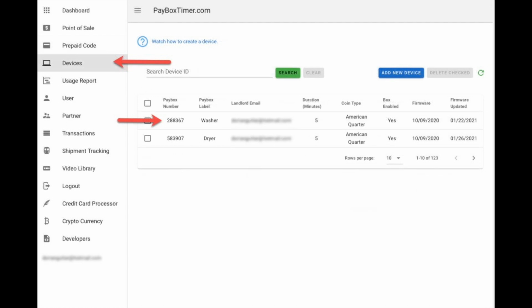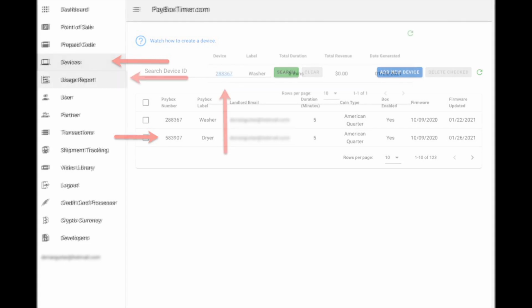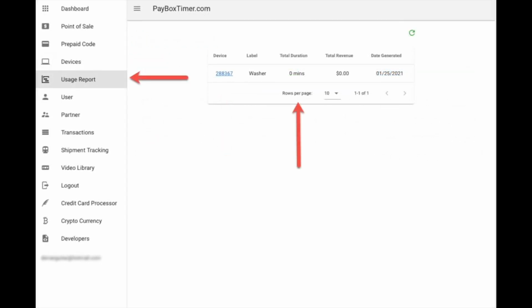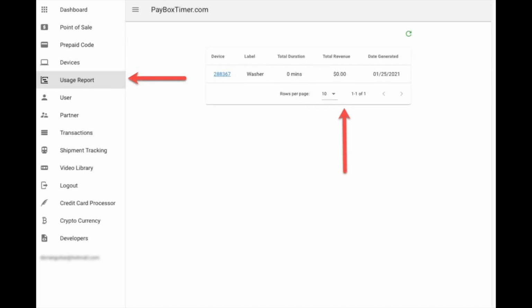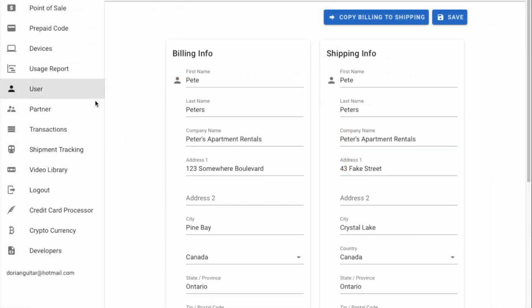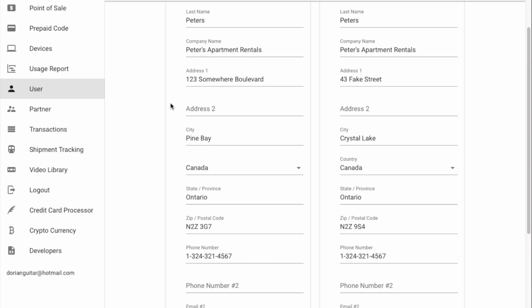We can keep track of our Paybox machines through the Devices tab and make a few other changes there as well. The Revenue Report tab displays total runtime and revenue generated for each Paybox device you have in service. You can fill out your billing and shipping information under our User tab.